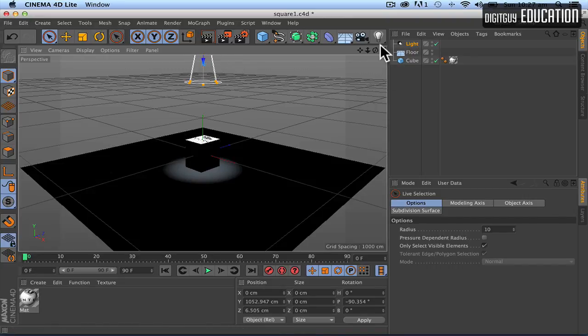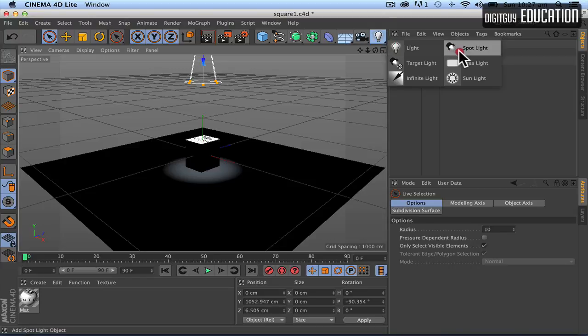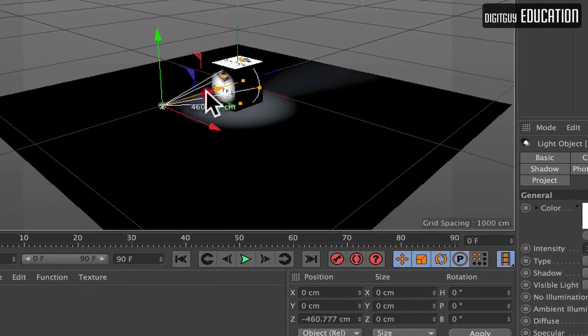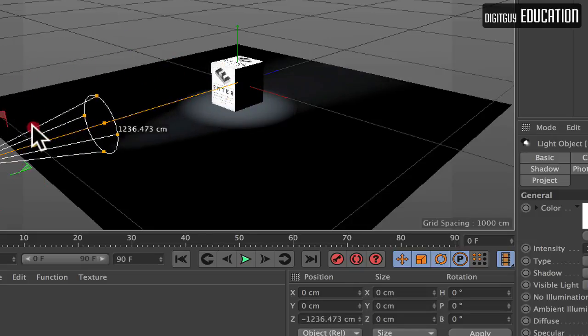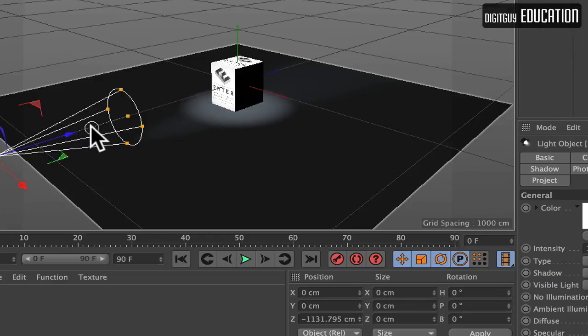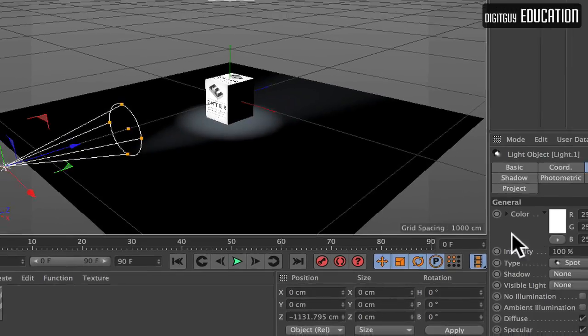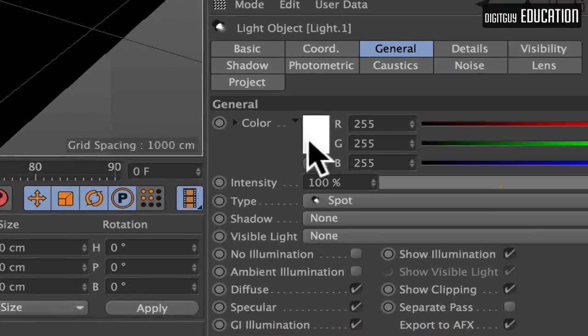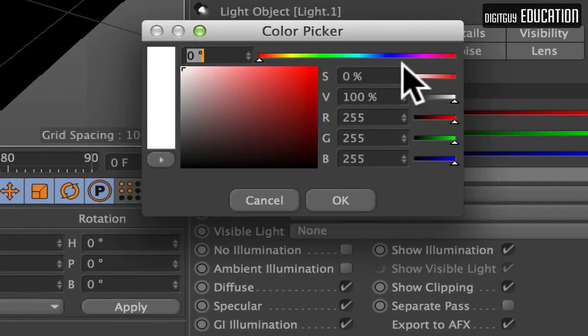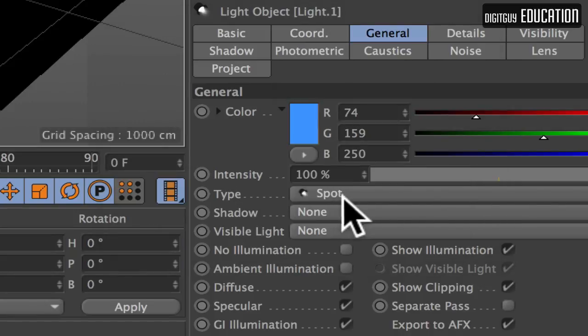Okay, let's add another light. So I'm going to go over here, add another spotlight. This time I want this one to come in here along the Z-axis like that. So I'll just drag it with that blue arrow like that. And what I need to do here is go down here and change the properties of that light. I'm going to click on here, make sure I'm on General, click on here. I'm going to make that a bluish color. So I'm going to go up here and click OK, like that.